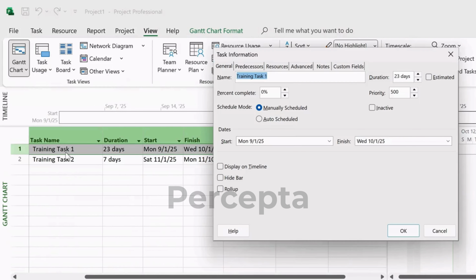Now double-click on Training Task 1 and update the percent complete to 20%. And that's it. You've now entered and updated your task details.